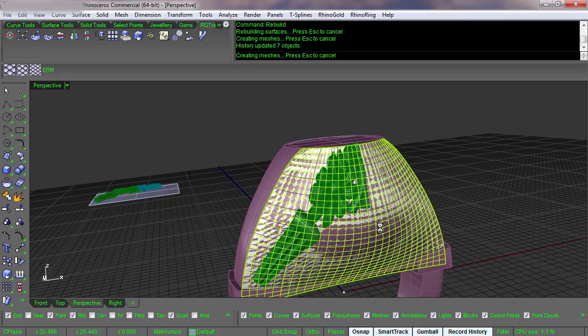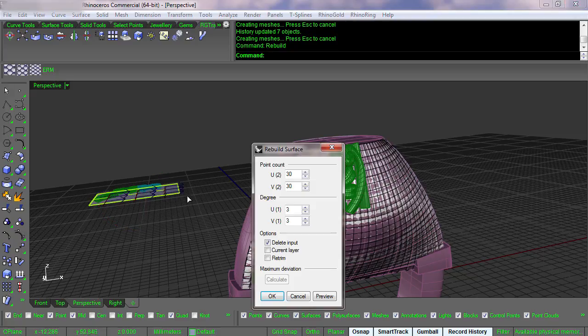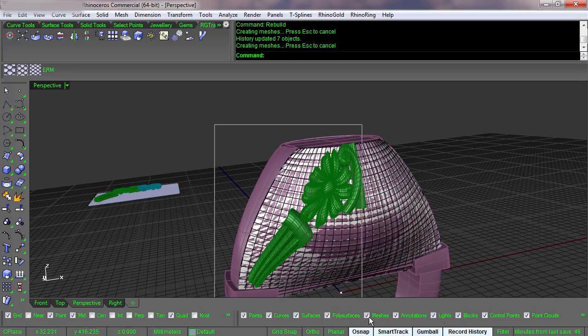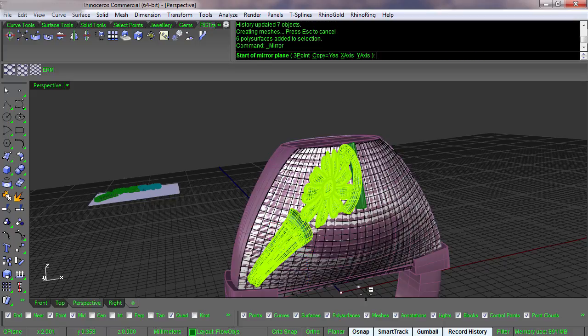And now I've got a very dense set of UV control points. And the object did update a little bit. Let's try rebuilding this surface as well. Let's do the same 30 and 30. And this change is going to be even more minuscule. And history is updated. And let me go ahead and select half of this and mirror it.